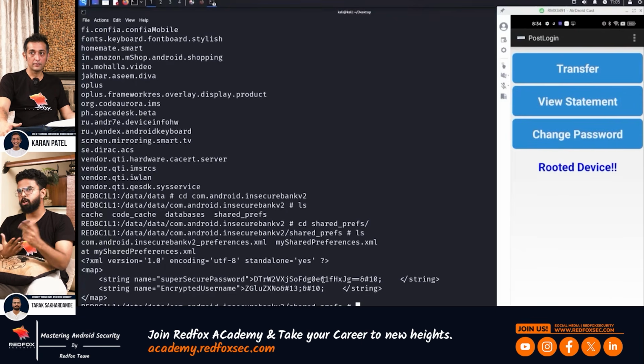It's not a good practice, but there's one good thing that has been done: some kind of encryption is being applied to the username and the password. But if you look closely at the first password, it looks like an AES string that is being used.